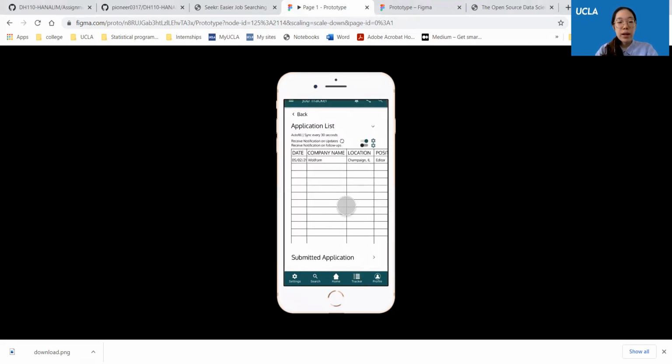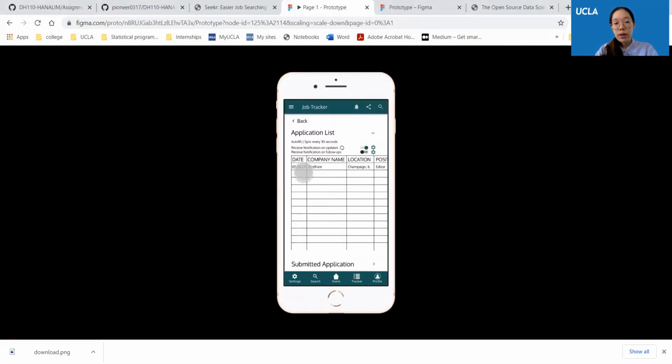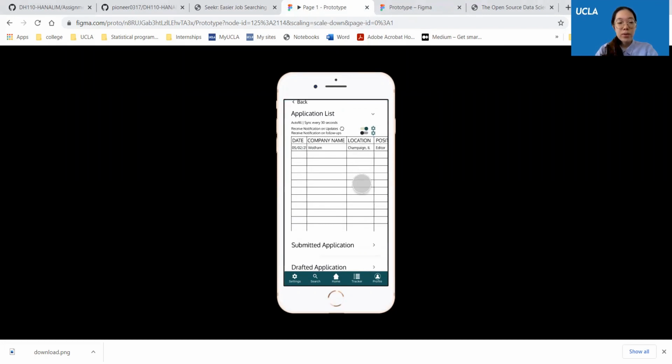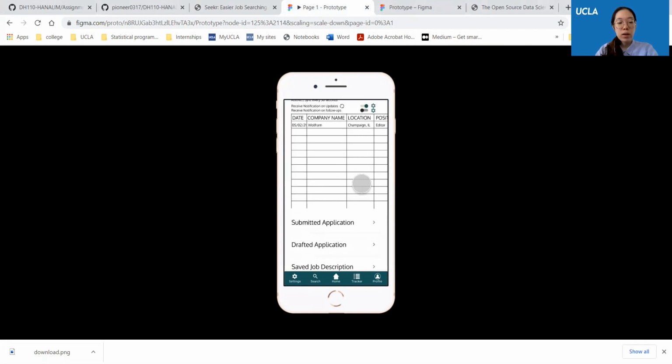And we can see that the information has been updated. And the user will also be able to keep the list of submitted applications, drafted applications, and saved job descriptions.